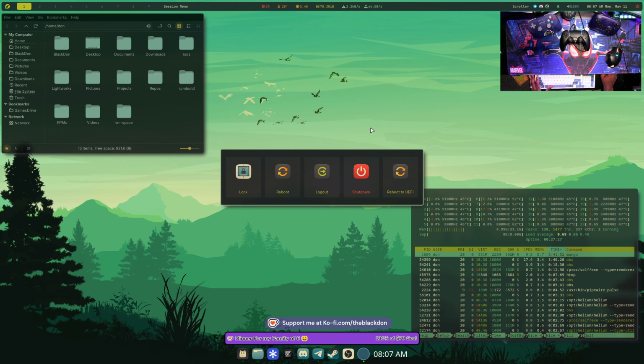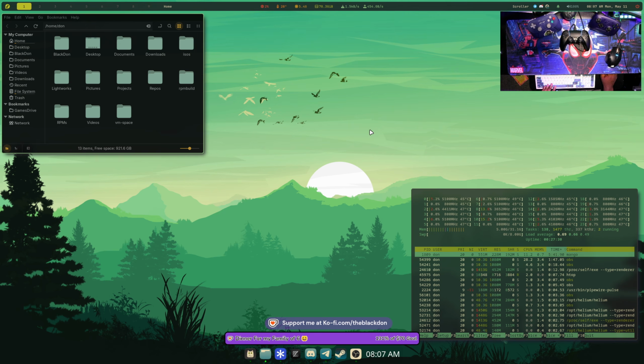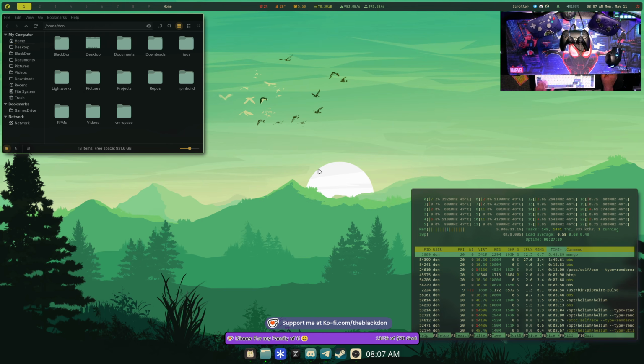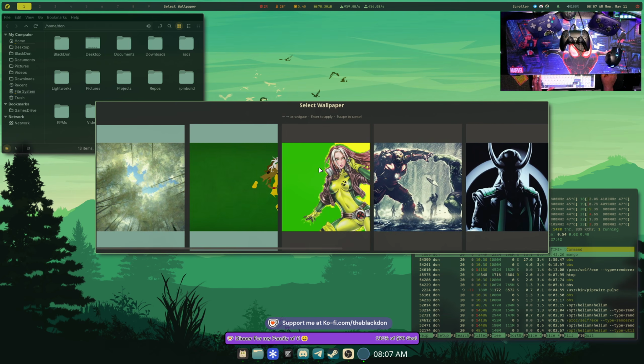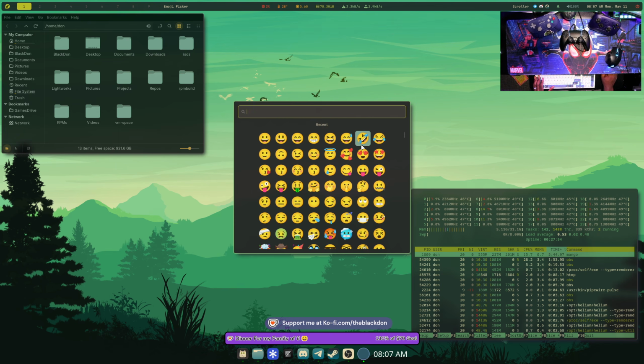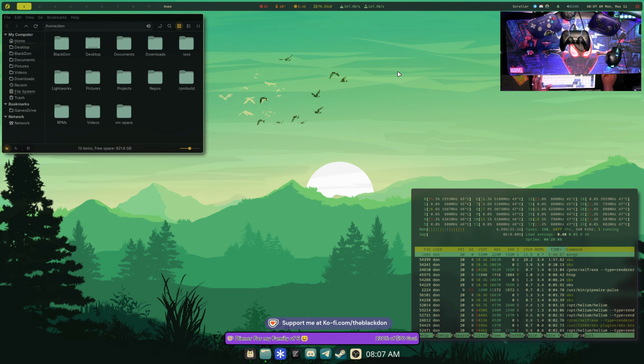And when I open my logout menu, that's showing the Gruvbox theme. My app launcher is also showing that. I also have a wallpaper picker that is also showing in Gruvbox. And I also created an emoji picker that just copies to the clipboard for you to paste into whatever you're using.